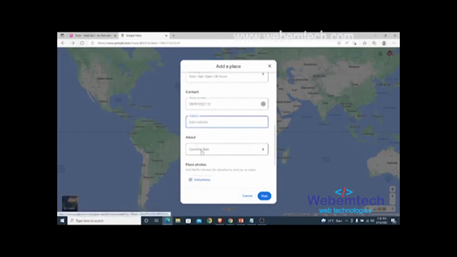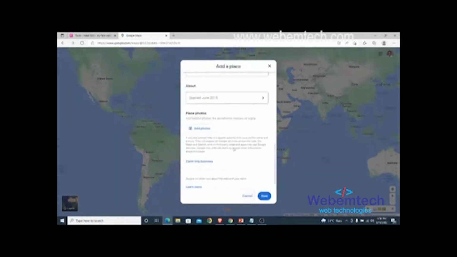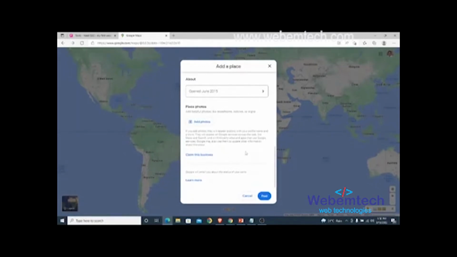Now this is the opening date when your business starts. So let's say it started in June 2015. Right, and you scroll down here. Now this is where people usually make the mistake. If you click on post here directly, it's going to take you to a place where they will tell you to enter your address and the postal code of where you stay.